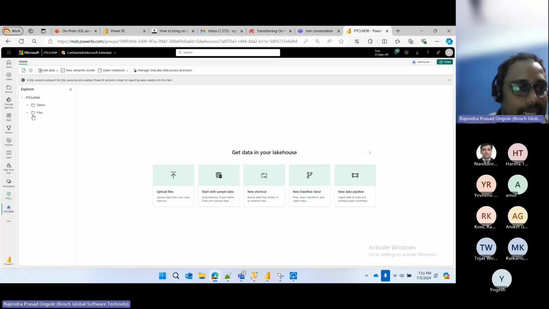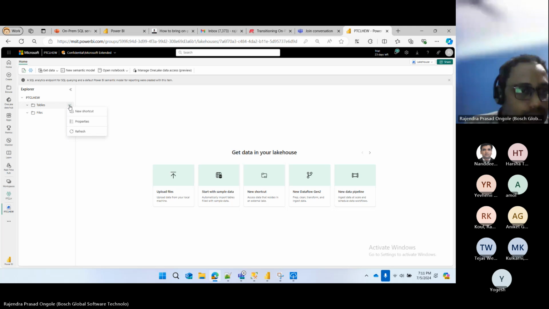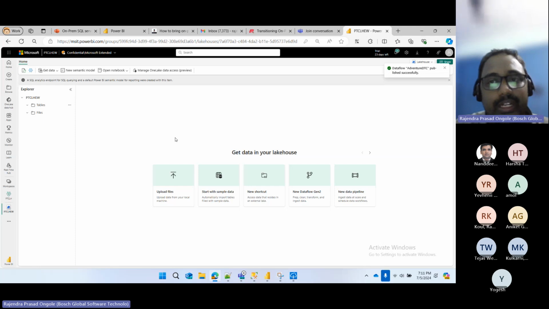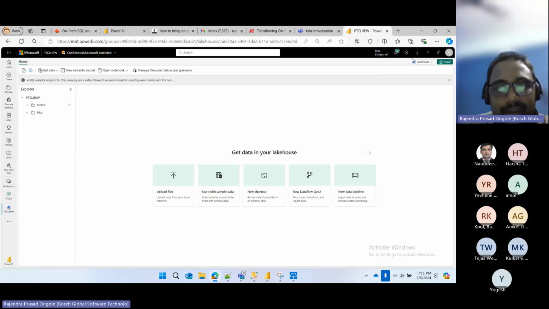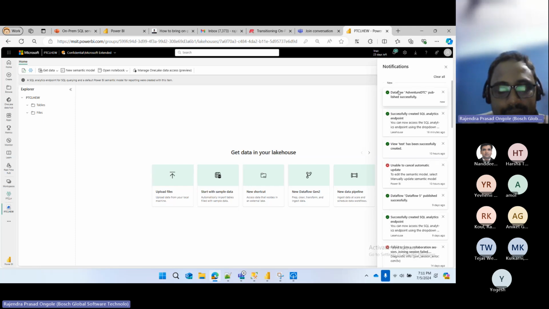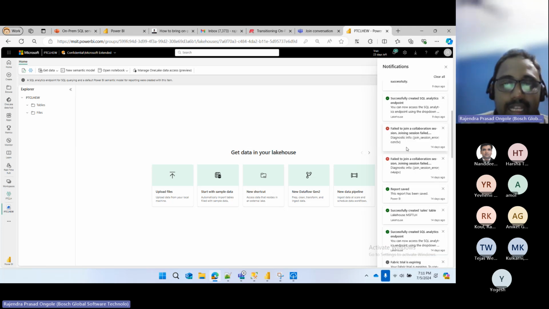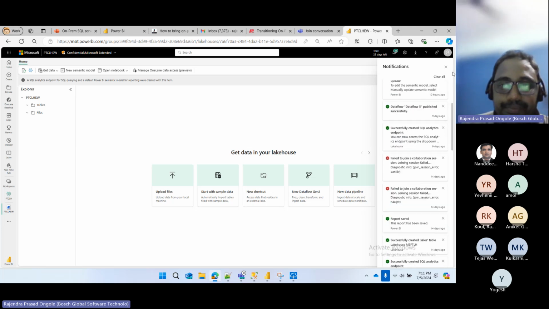Let me open it. Currently, there is no table information, because we haven't extracted any files. I'll showcase it in the files part. It's getting loaded. You can see the notifications will be created here. Whatever activities you perform will be showcased in notifications. If there is any failure, or any alert like successfully created tables, that information will be stored in the form of a notification.